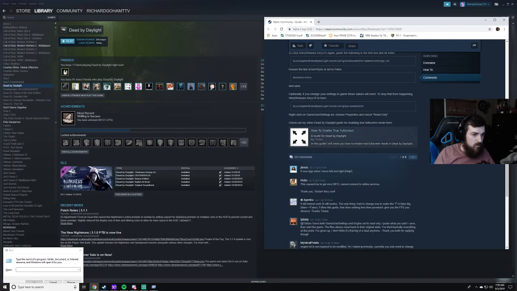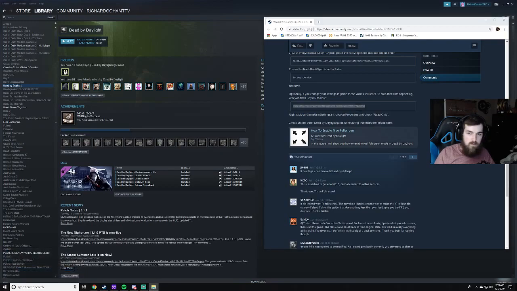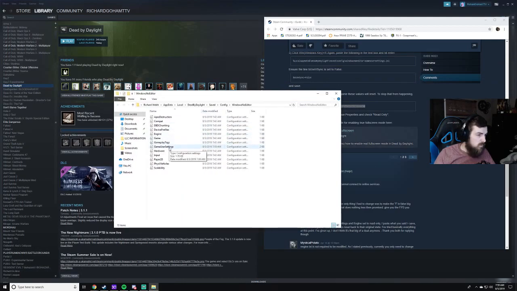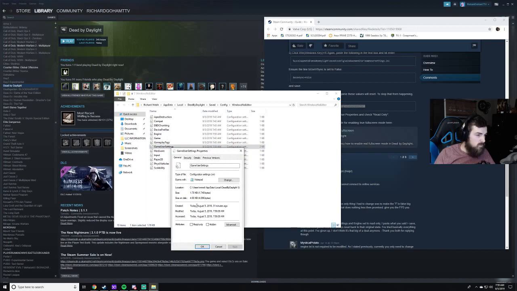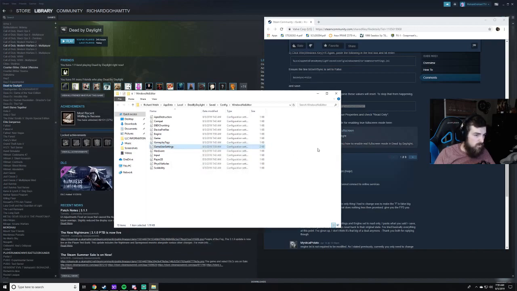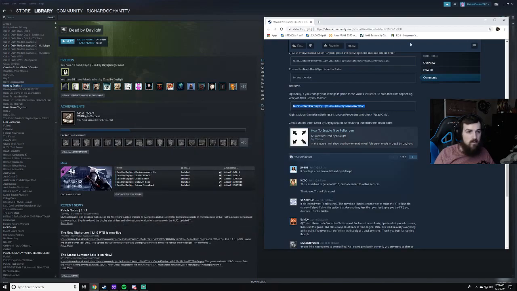Go in there, copy that. Paste it in there. Go to your game user settings. Right click it. Click properties. Check the read only. Apply. Okay. And that should do it. Should be good to go now.